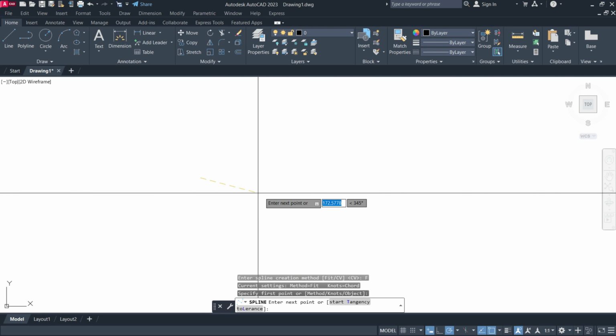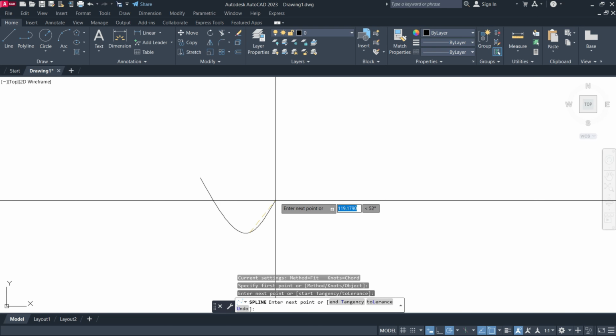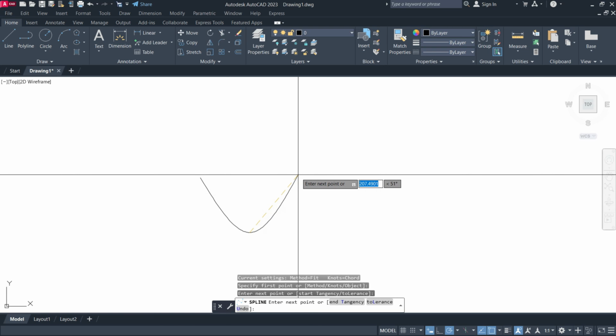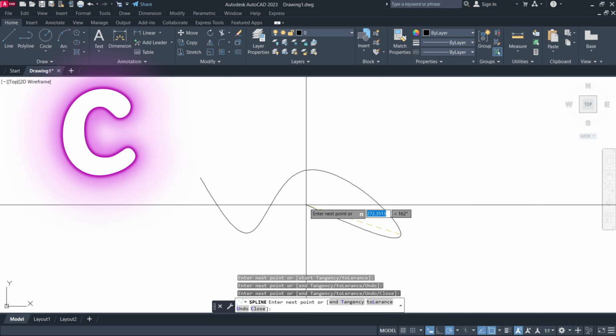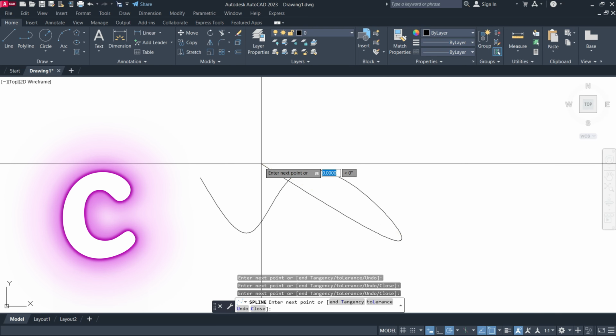Specify the first point of the spline by clicking on the screen or entering the coordinates. Specify the next point of the spline by clicking on the screen or entering the coordinates. Repeat this step as needed. Press Enter to end the spline, or enter C, close, to close the spline.